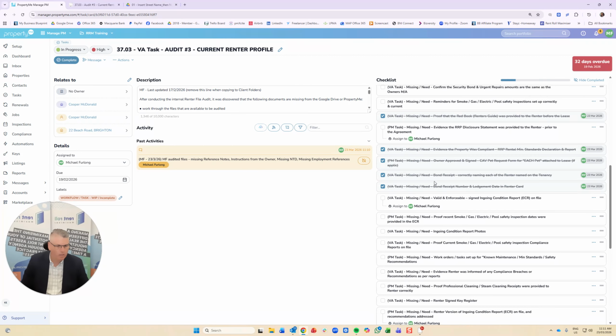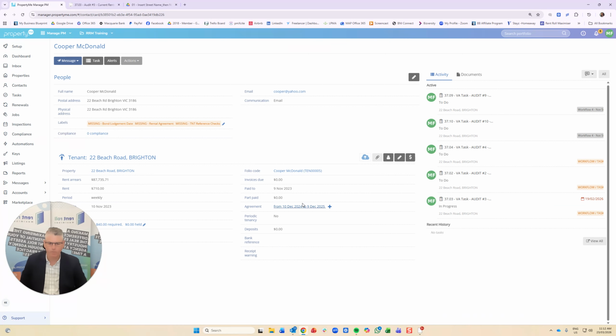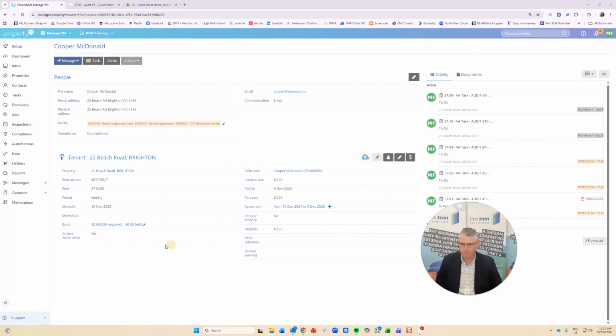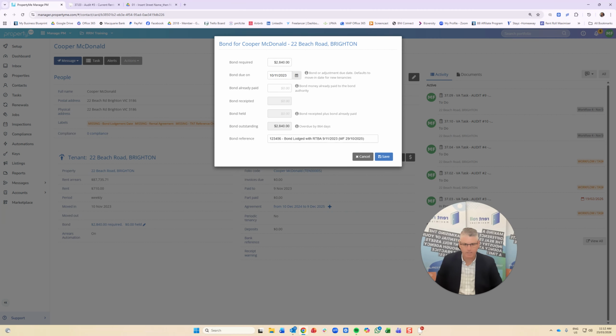We've got the evidence the property was compliant, rental minimum standards declaration and report, owner approved and signed CAV pet request forms if that's applicable, the bond receipt correctly naming each of the renters, bond receipt number and the date and the lodgement date in the renter card. That's where I was showing you before. If we come across to, we're saving this in here.